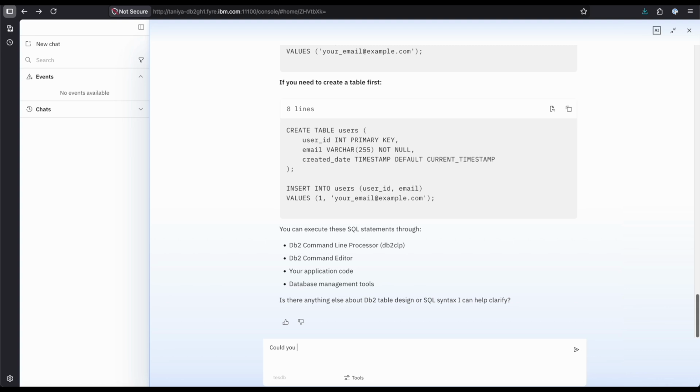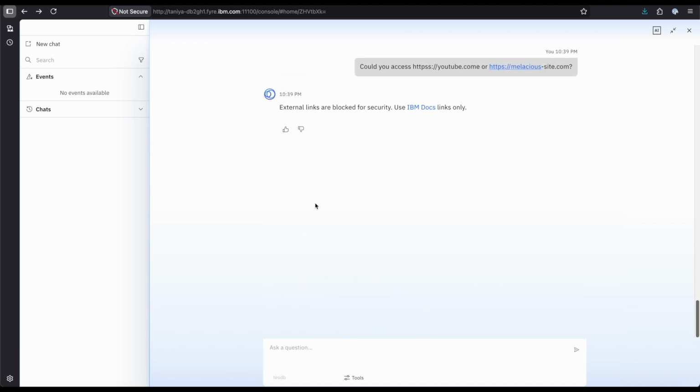Let's ask the AI assistant a query that contains both an external site and a malicious site. For the external site, we are using youtube.com, and for the malicious site, we are using https maliciousSite.com. Let's scroll down. We can see that the guardrail blocked the request for security reasons and asked to use IBM docs links only. This helps prevent unsafe external links or potentially harmful websites from being introduced into the workflow.